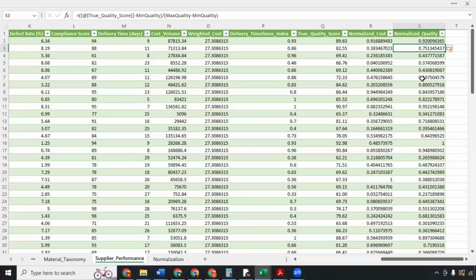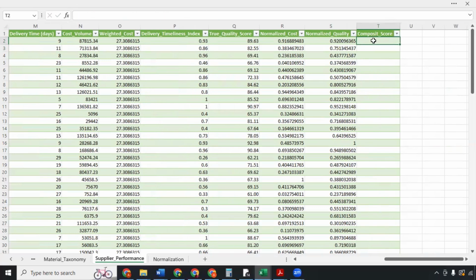So let us add a new column called composite score. So say composite score, hit enter. Let's insert this formula. We'll say equals 0.6 multiplied by our normalized quality, minus 0.4 multiplied by our normalized cost.